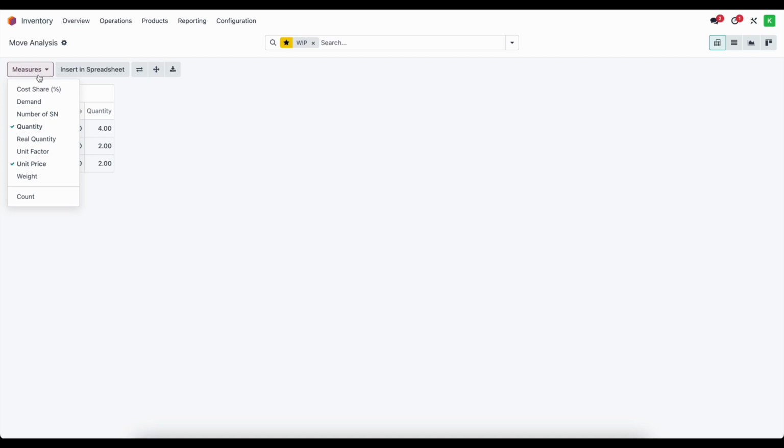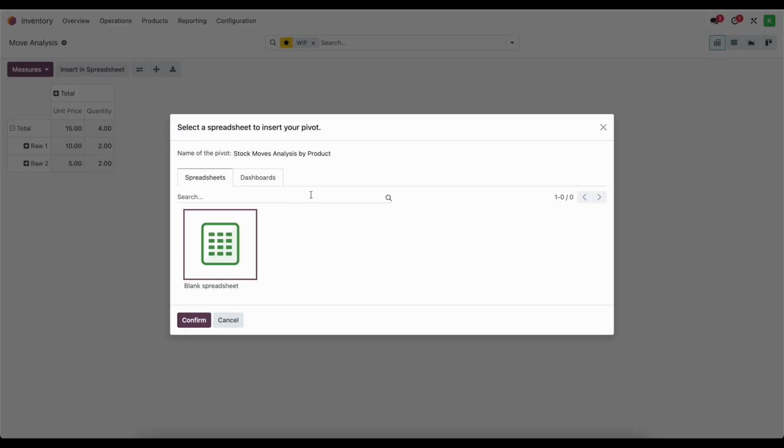So we're going to use this information. And just again, we're looking at our measures here. We're looking at our quantity and our unit price. Okay. So the next thing we want to do is export this information either to an Excel, or we can insert this into an internal spreadsheet so that we can quickly get the math that we need for our WIP entry for inventory. So we can create a new blank spreadsheet here.